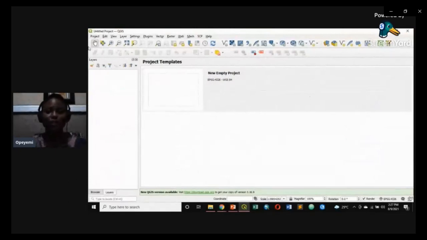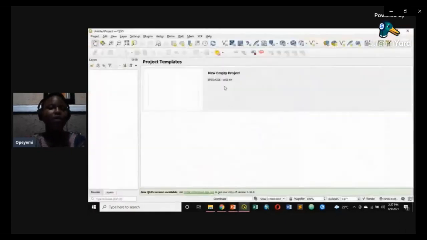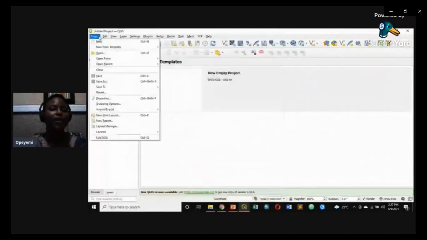So basically, this contains everything that you need to work on your geospatial or geographical data. And I'll just be taking us through a few of the important things to note on the GUI. These are the taskbars, the panels, my favorite panels to have, the layers panel, browser panel. And yes, so I'll take you through. So basically, this is the menu toolbar, and it contains basically what any software would have.